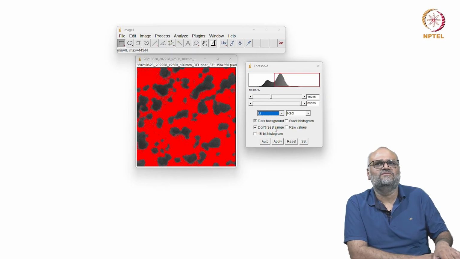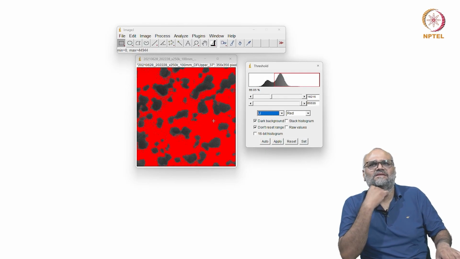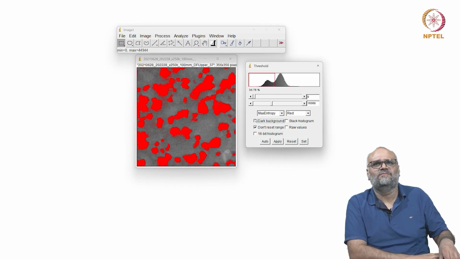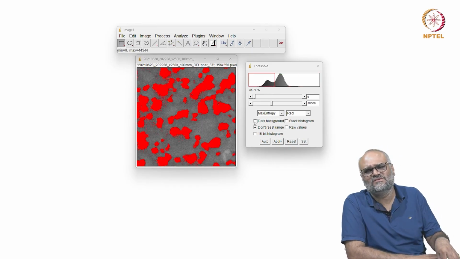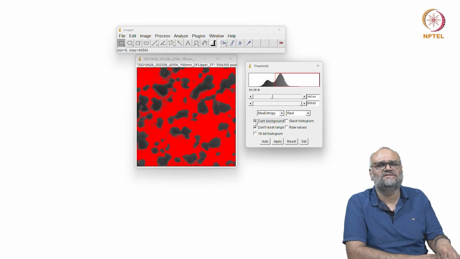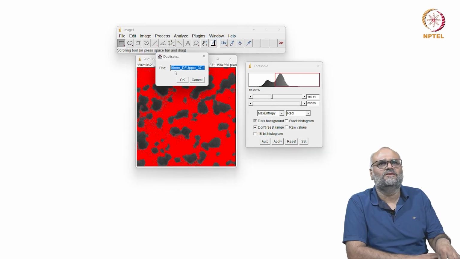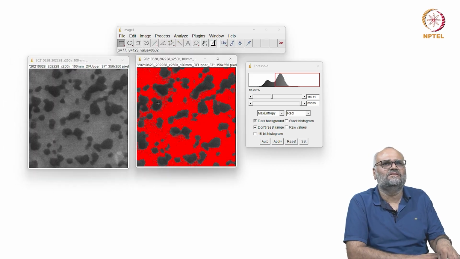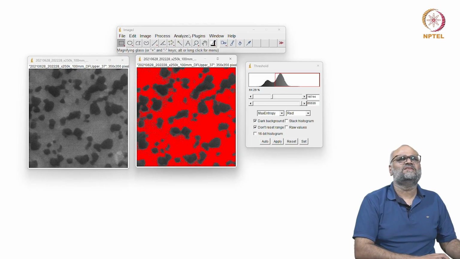This is something which you do visually till you see that one of the phases is completely selected. This is an HAADF image, so the background is dark. So you can choose this dark background here. If I don't choose the dark background, it selects the other phase. So either way, I can do this or do this. Let me duplicate this so that I can measure the particle sizes.